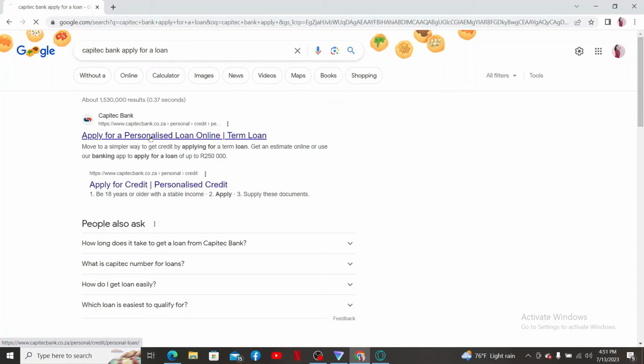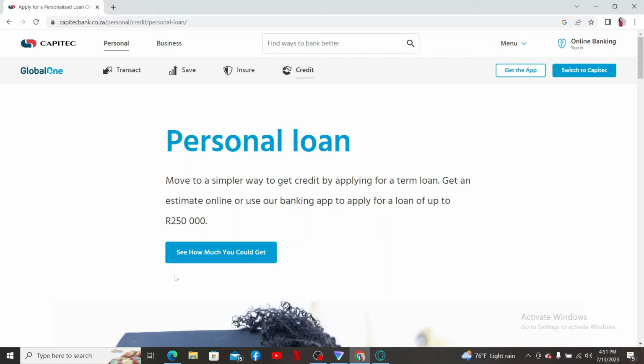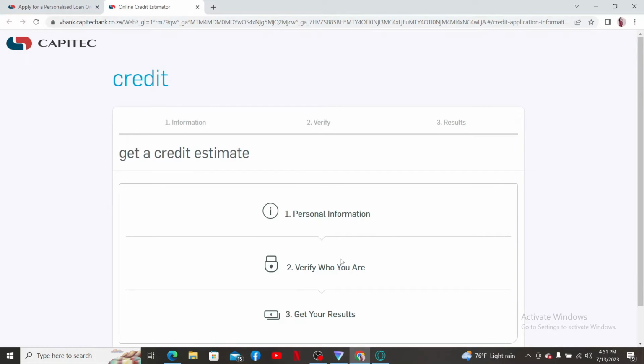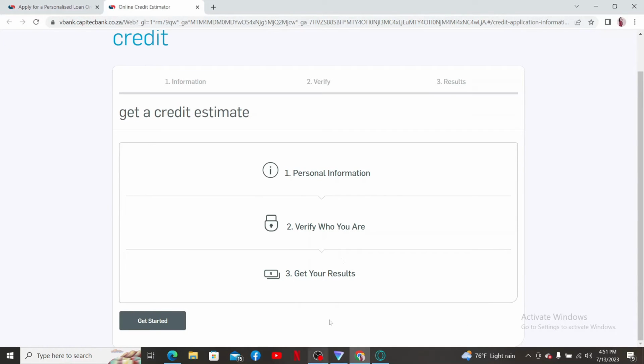Click on this first link, which will directly take you to this tab from where you can easily apply for a loan. You can select between whether you would like to apply for a personal loan or business. And once you make the selection, click on this "See how much you could get" button. It will then take you to a next page where you'll need to enter your personal information, verify who you are, and complete through your application.